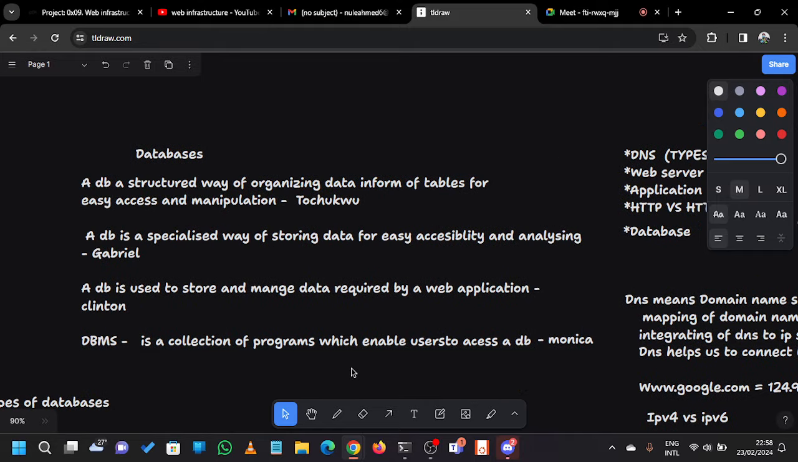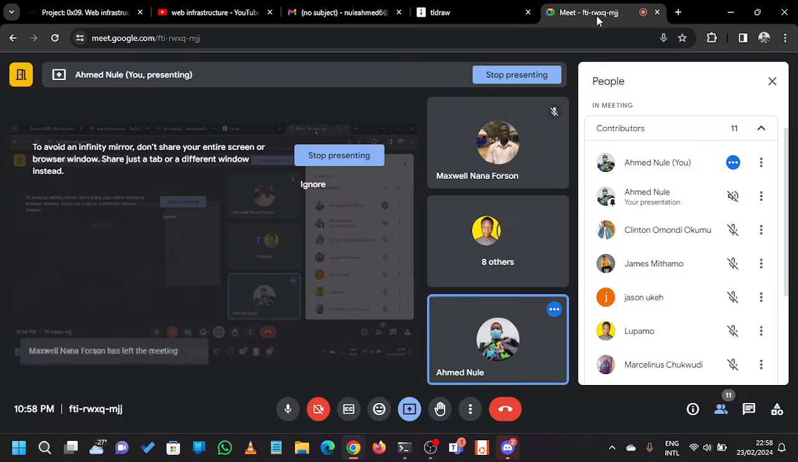A database management system, Monique has said, is a collection of programs which enables users to access a database. Do you all agree with that? Or maybe somebody has a better definition, or a simpler explanation. First of all, does anyone have a problem with this definition, that a database management system is a collection of programs which enable users to access a database?